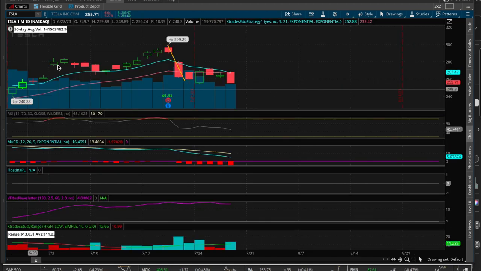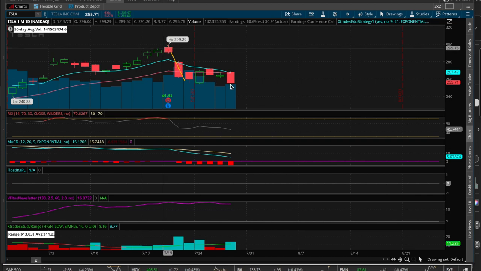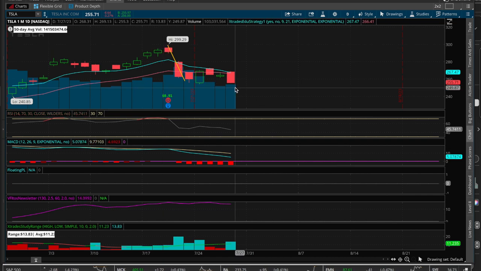It goes up, rockets up, and then it just kind of fades and crashes back down, which is exactly what Tesla has done over the past few days.